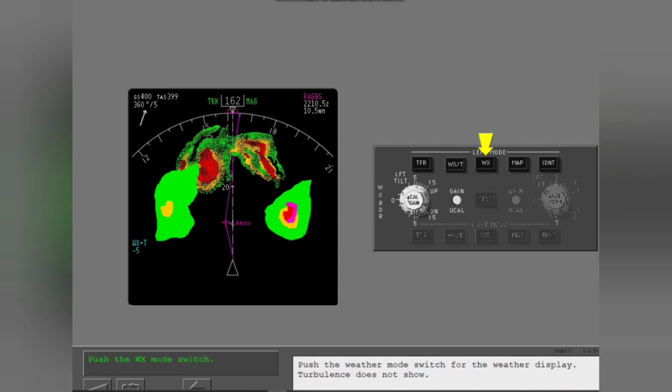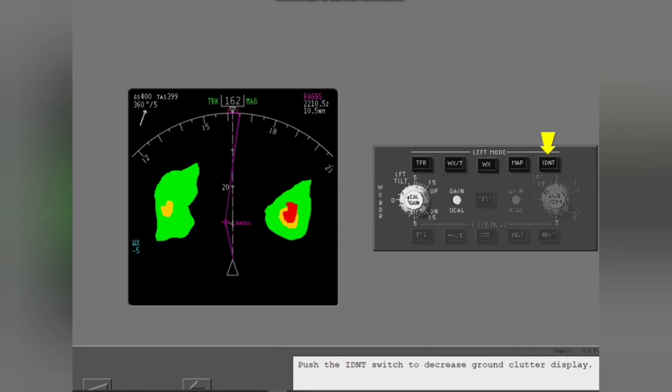Push the weather mode switch for the weather display. Turbulence does not show. Push the IDNT switch to decrease ground clutter display. This switch does not operate in the map mode.